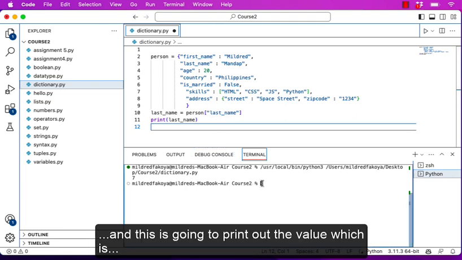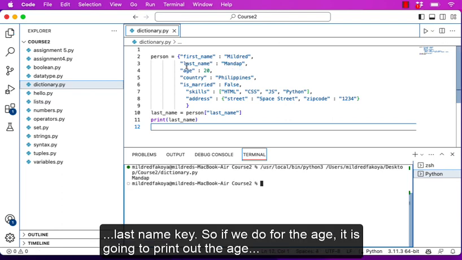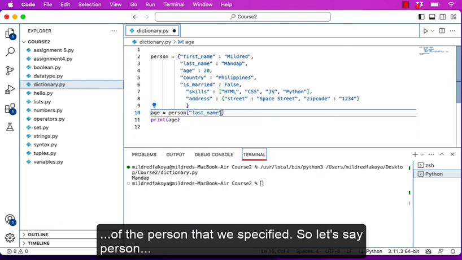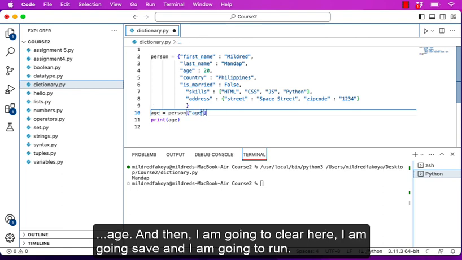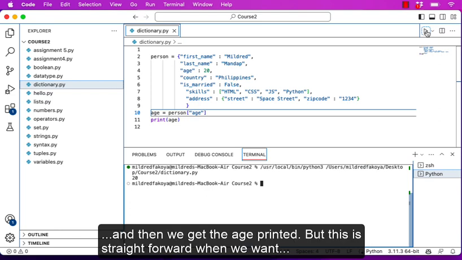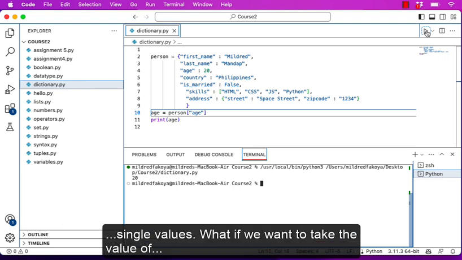And this is going to print out the value, which is the last name. The value is the last name of the last name key. So if we do it for the age, it's going to print out the age of the person that we specified. So let's say person age, and then I'm going to clear here, save, and run, and then we'll get the age printed. But this is straightforward when we want to print out values of keys that are just single values.